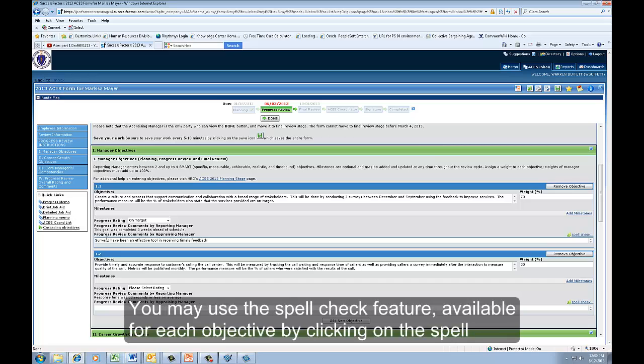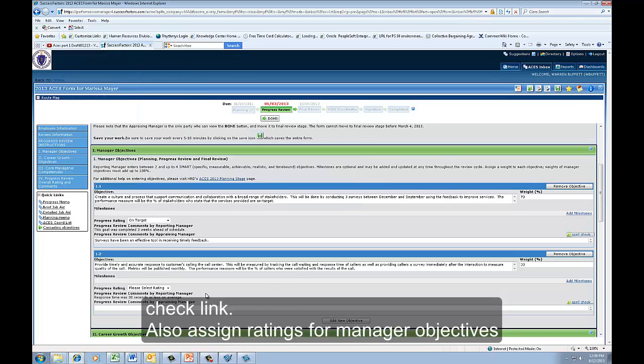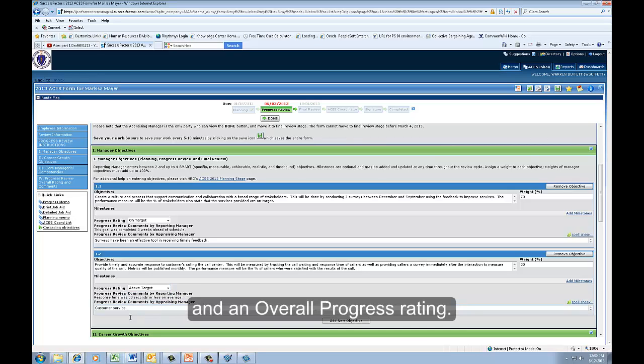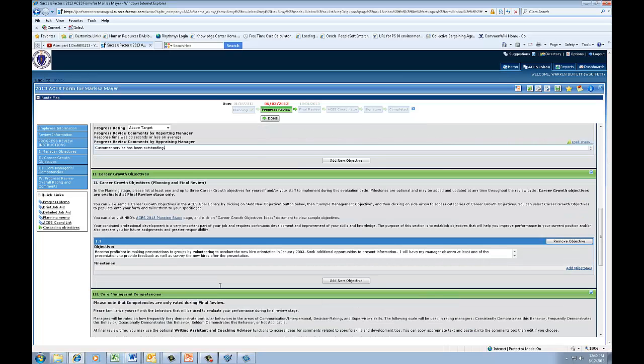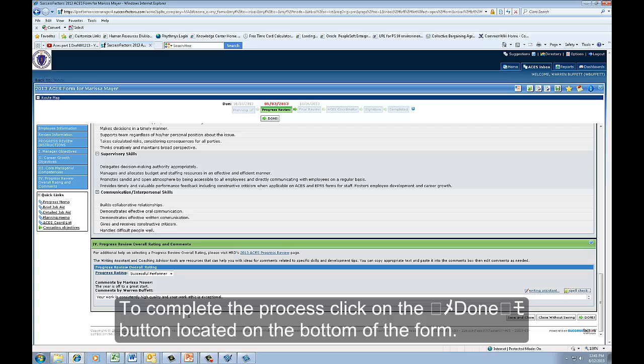You may use the spell check feature available for each objective by clicking on the spell check link. Also assign ratings for manager objectives and an overall progress rating. To complete the process, click on the Done button located at the bottom of the form.